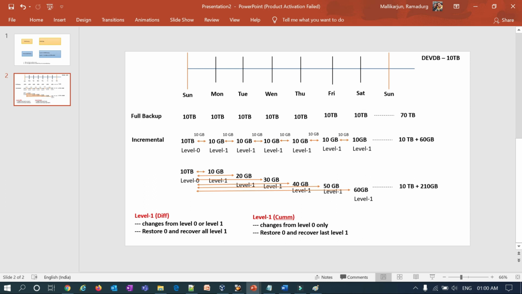Sunday to Wednesday it is going to be 30 GB, and Thursday again it will refer to my last level 0 backup, going to be 40 GB, and Friday again it is going to refer to my last level 0 backup, it's going to be 50 GB, and Saturday it's going to refer again to my last level 0 backup, it's going to be 60 GB. So at the end of the week I'm going to have 10 terabyte of level 0 backup and 210 GB of cumulative level 1 backup.